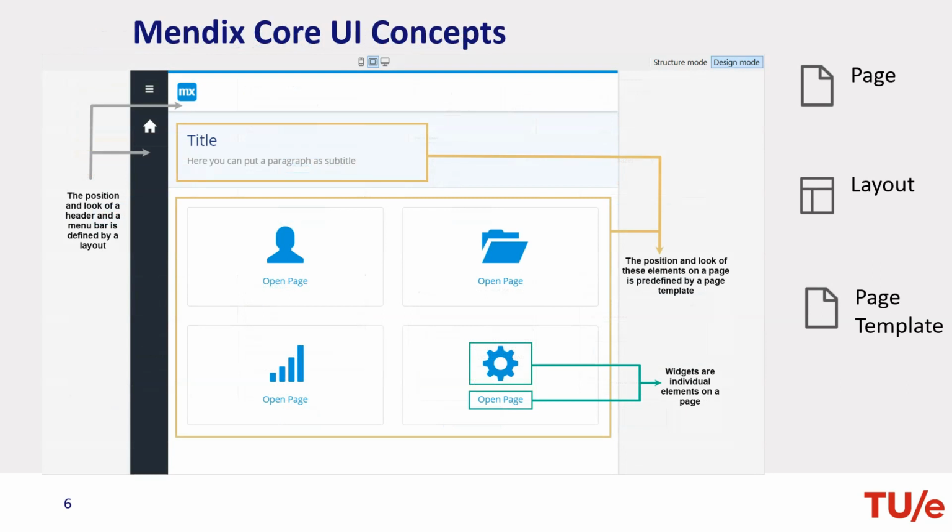In Mendix, pages are separate and navigable graphical interfaces for user interaction. Each page is based on a layout. Layouts are UI organization frames that specify what comes where. The layout contains widgets and structures that return on every page based on that layout. Widgets are simple UI components that you add to the pages and make them interactive, such as data widgets, buttons, or containers.